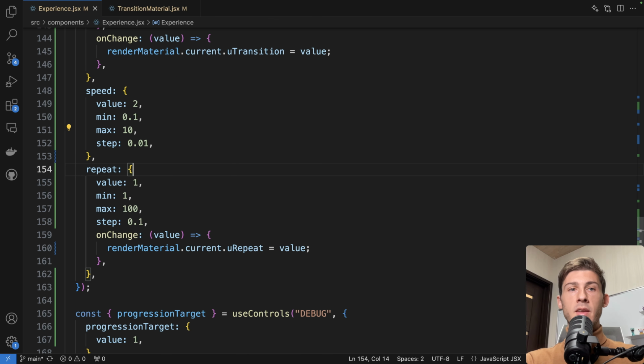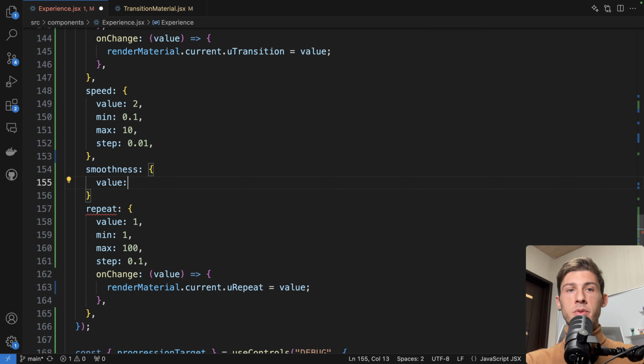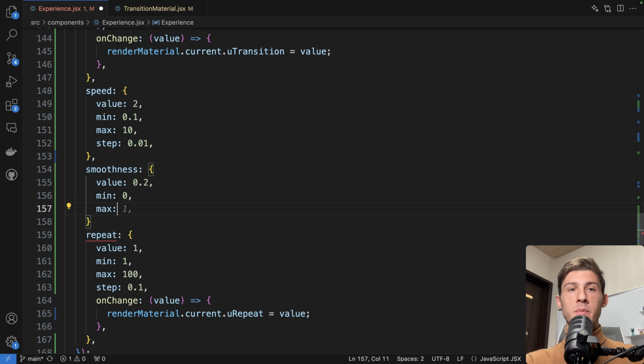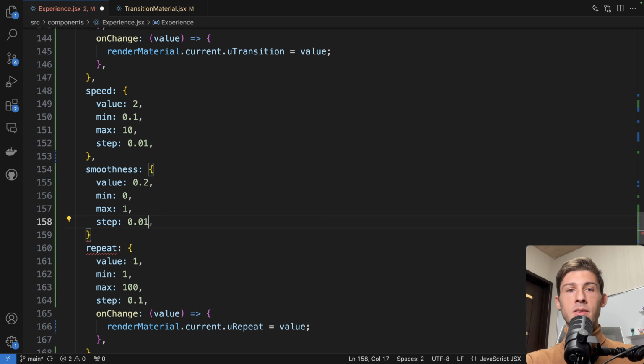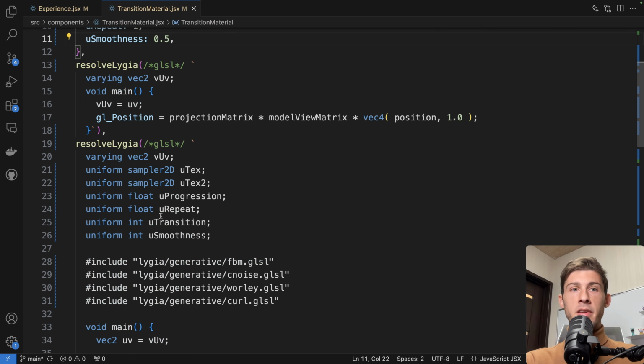Let's create it in our experience control. So smoothness. By default, we can use 0.2. It's lighter than 0.5. Minimum will be 0 and maximum will be 1. The step will make it precise with 0.01. And on change, we apply it to our render material uniforms. Okay, we have everything ready to code the logic inside our fragment shader.